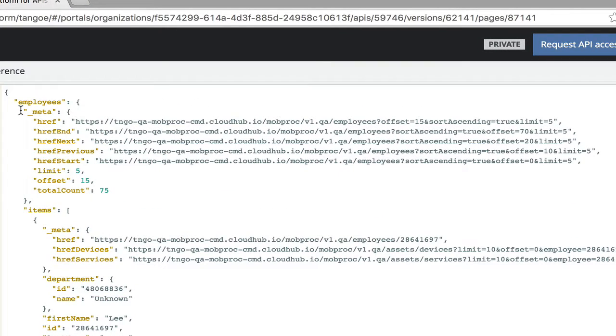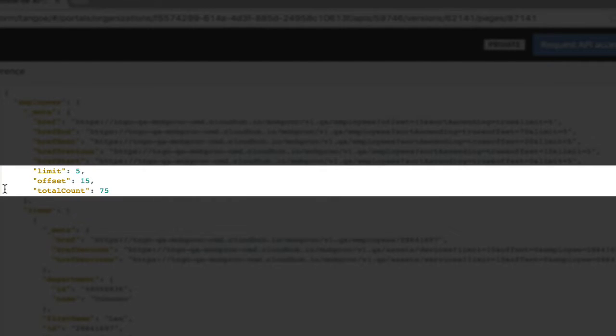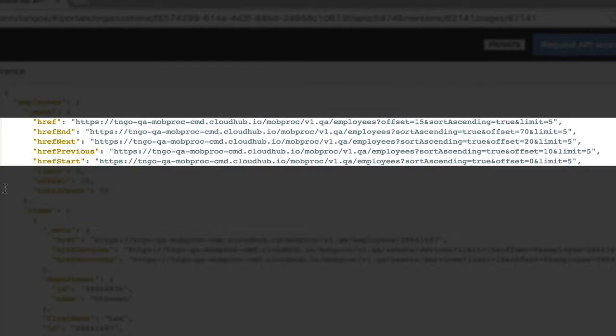Notice the following properties. Our total count: there are 75 items in our collection, but 5 items are included in this response, which is our limit of 5. The href is the URI of the current page, that is the 5 items returned within this response. The href previous is the URI for the page for the set of items immediately preceding this current page. Notice the offset of 10, which is an offset of 15 less the limit of 5.